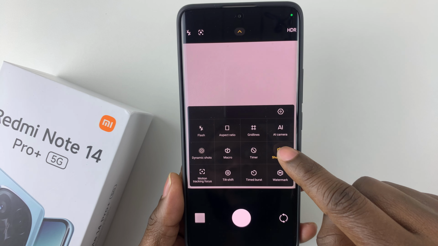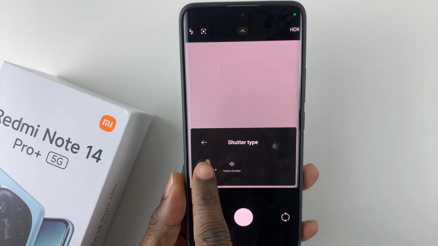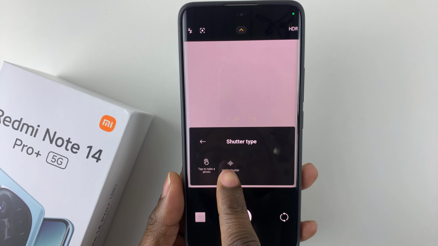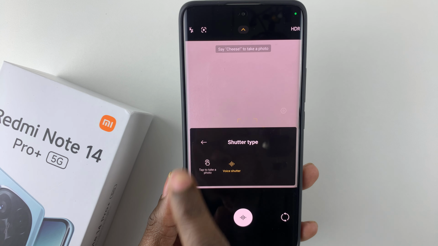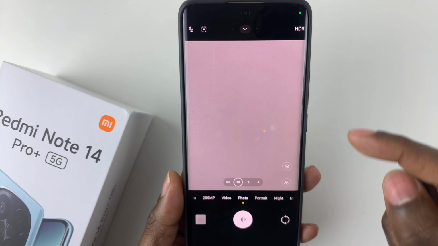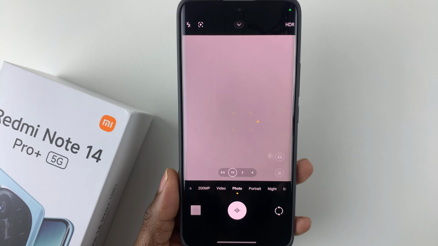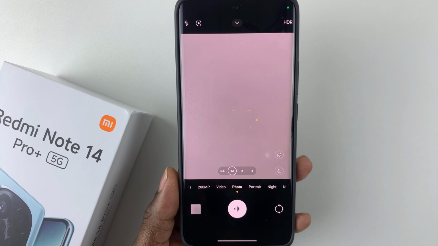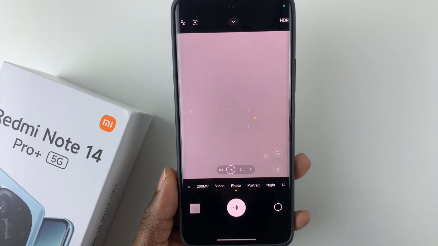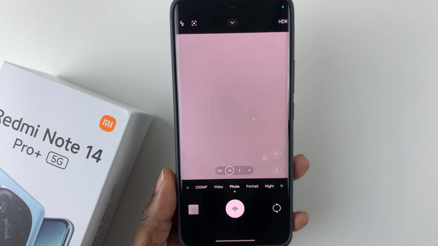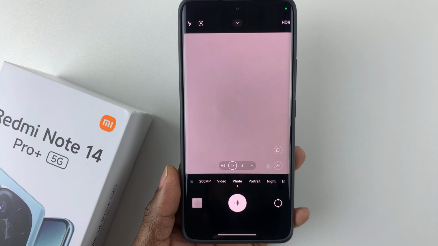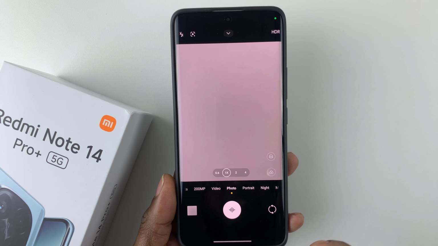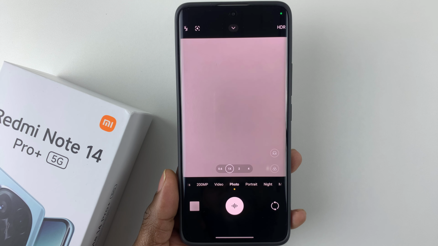Now if you'd like to use the voice shutter option, all you have to do is simply select it, and then if you want to take a photo, all you have to say is cheese. As you can see, it has taken that particular photo. So simply say cheese, and a photo will be taken on your device. So that's basically how to switch the camera shutter type on the Redmi Note 14.